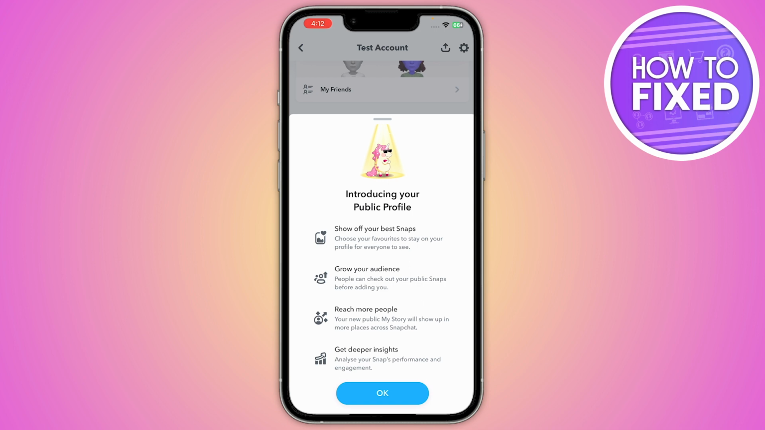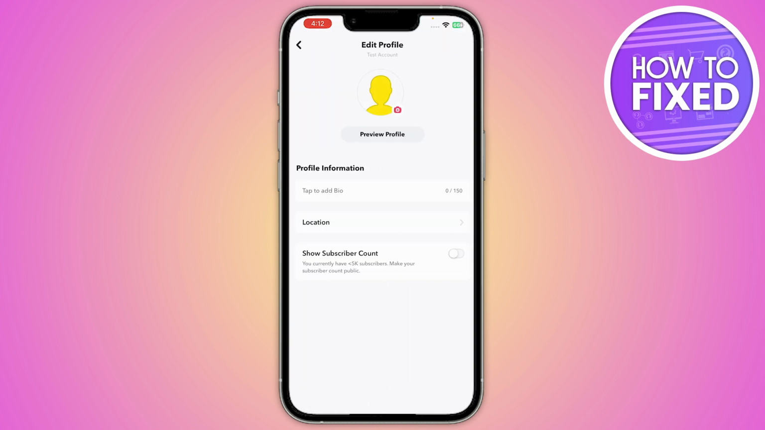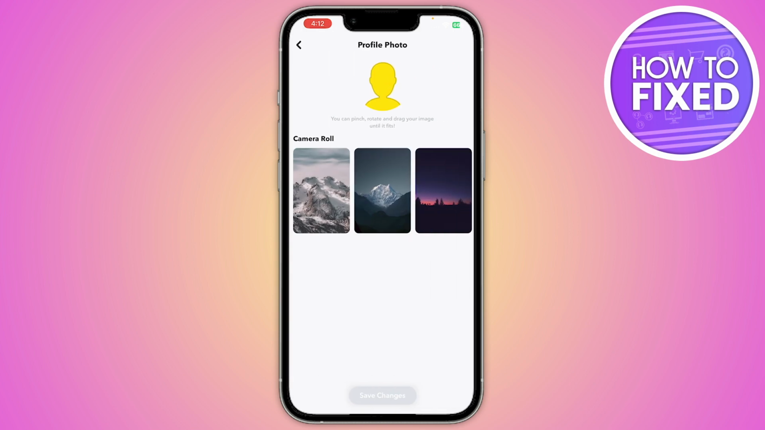Now here you have the introduction to your public profile. As you can see, here is the option to show off your best snaps, audience, reach more people, get deeper insights. You just have to press OK, and after that, once you are in here, you have to go to Edit Profile. Now from here you can preview your profile. For that you just have to click on it, and from here you can also add your profile photo.